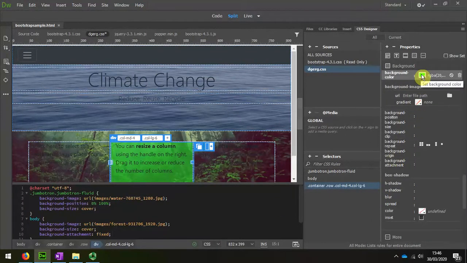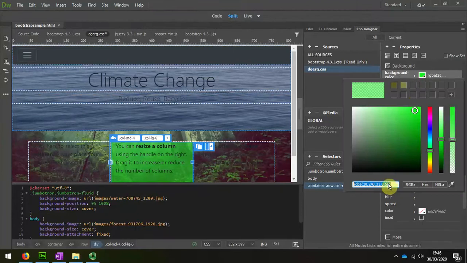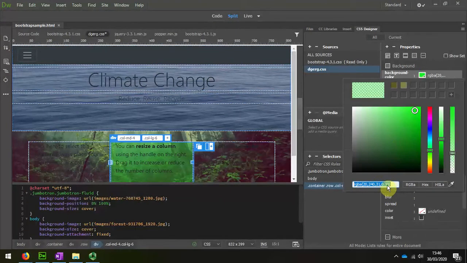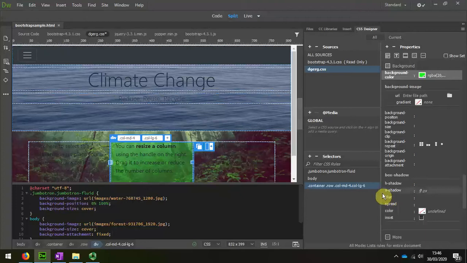In fact, I'm going to tweak that a bit more. I think 0.3 maybe. We'll try that. Okay, so maybe 0.5 is better. 0.5. So it's made it more readable.